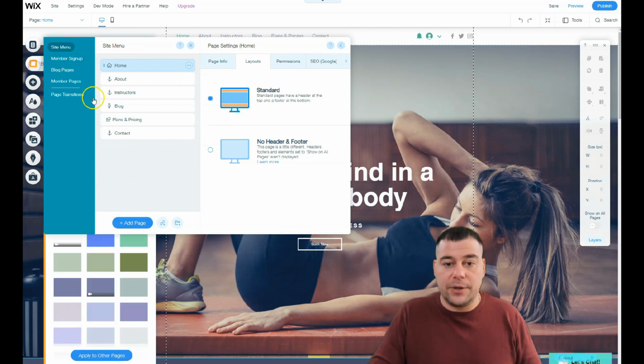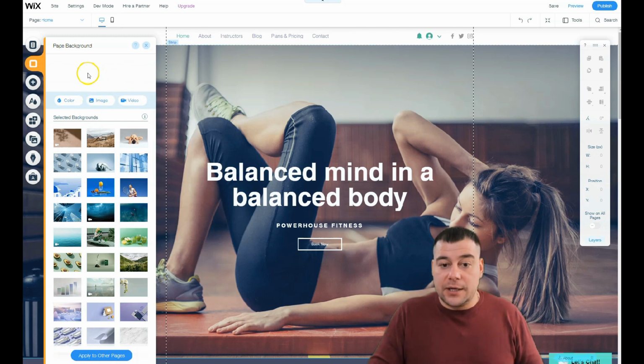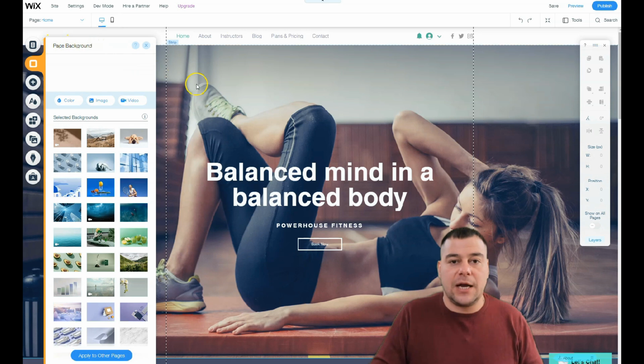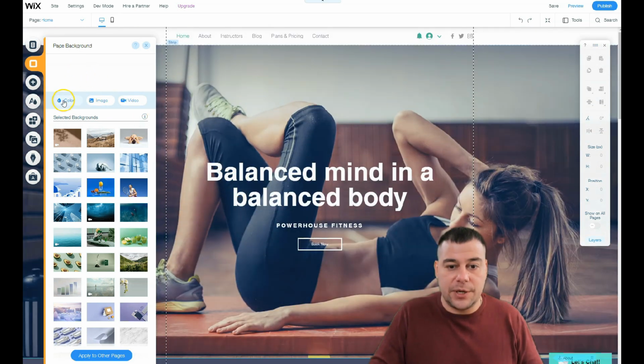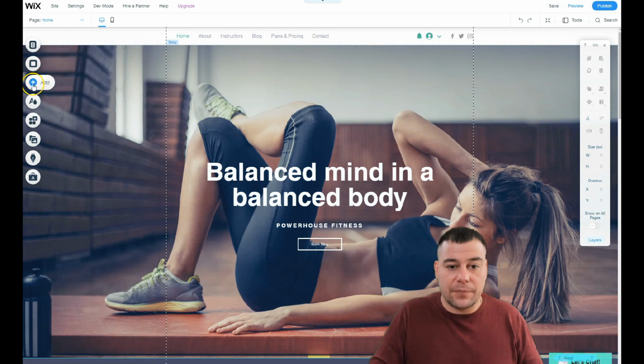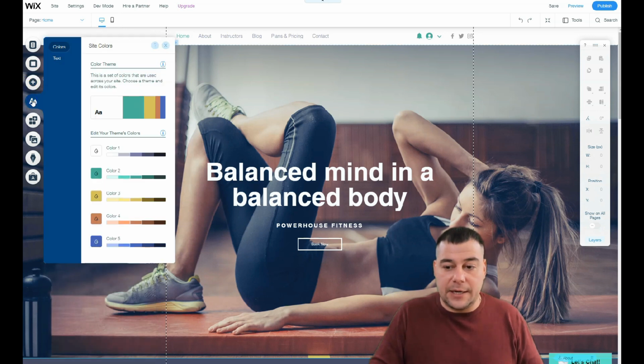And let's jump further. We don't have a background. This is a page background. This is not a background of the whole of the strips that you can see here, and I will show you the strips instantly. Add things, theme manager.